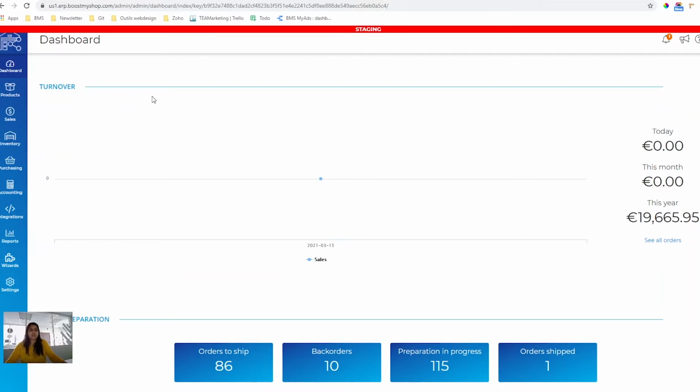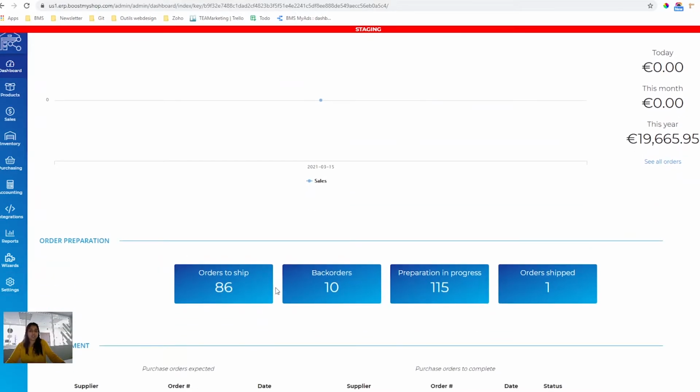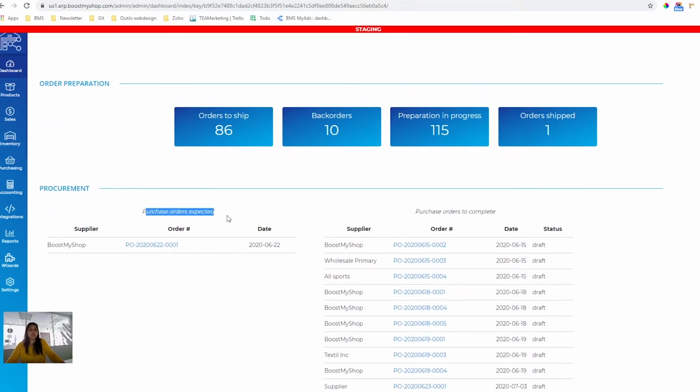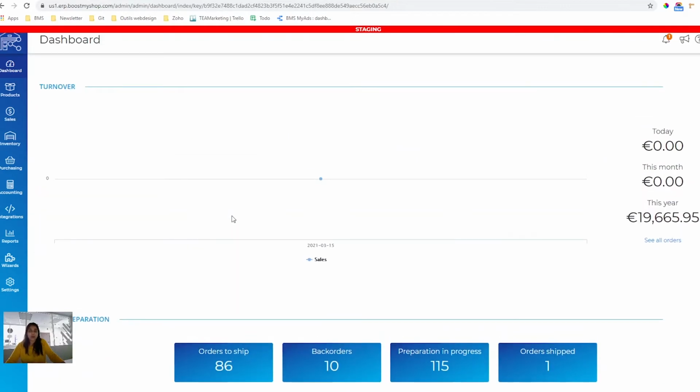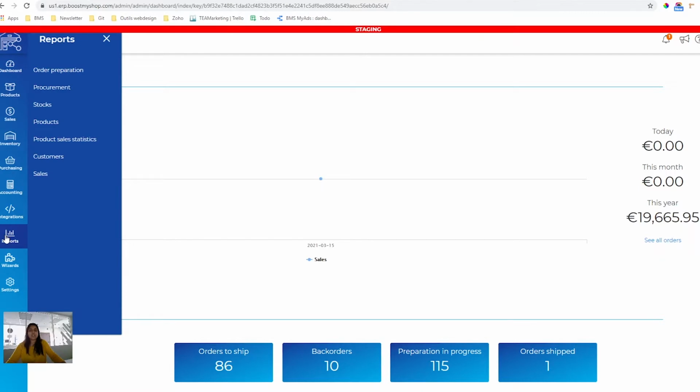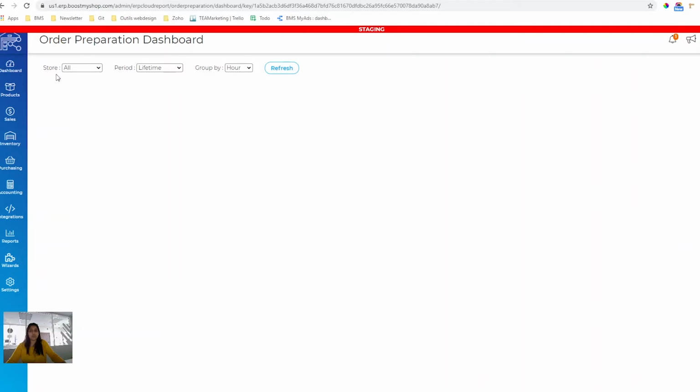Here is where you'll be able to have a quick overview of your turnover, your daily, monthly, and yearly turnover, and order preparation status, so you know how many orders are back orders, the orders which have been processed or shipped, and if you're expecting any purchase order in your warehouse. This is very general data on your dashboard, but we have very specific data under the reports tab. So under the reports tab, for example, I'll give you a really quick view about order preparation.